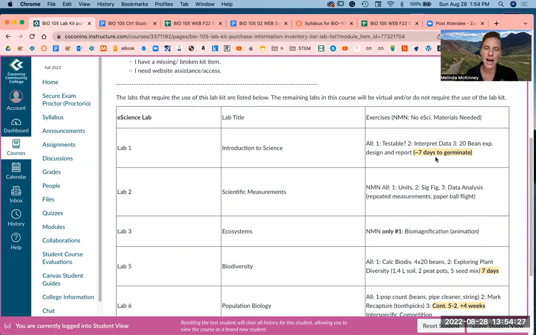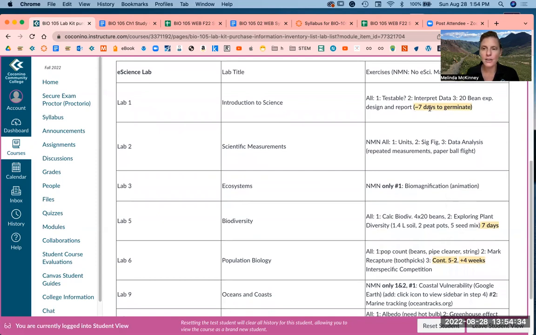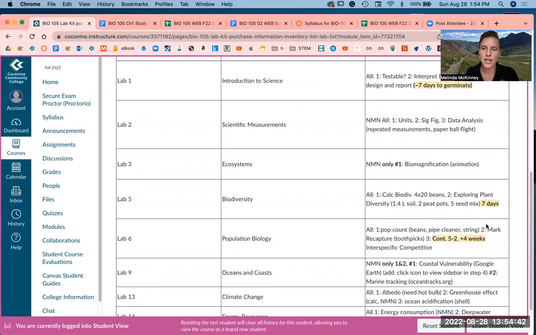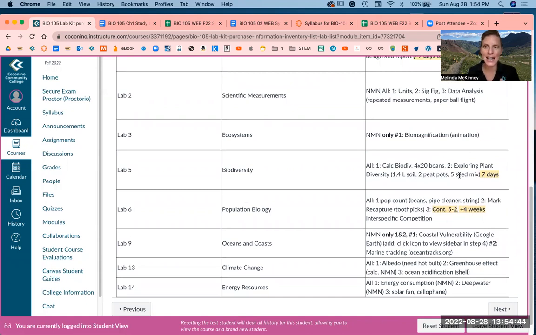But this one I just wanted to highlight for lab 1. The seeds take 7 days to germinate, maybe a little bit longer, so it's not warm and happy for the seeds. And then later on, lab 5, it's going to take 7 days for one of the exercises, and you're going to continue that lab 5.